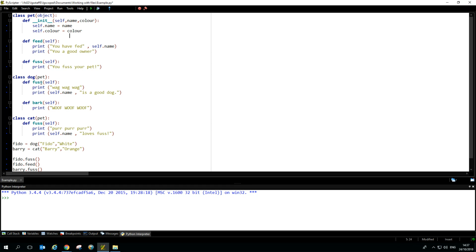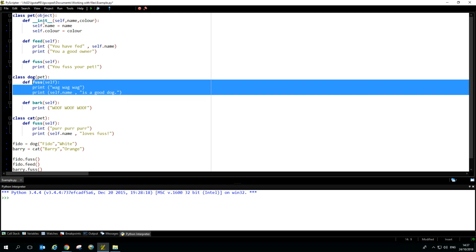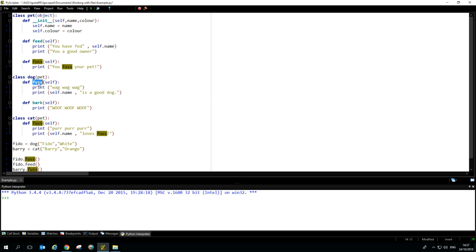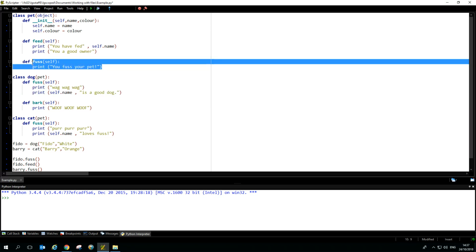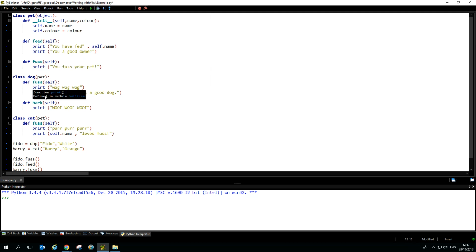I've then got a Dog class, but notice I've got a bark method, but I've also got a fuss method. Now, when you've got a method in a child class, because a child's inheriting everything from the parent, if you've got a method with the same name as one in your parent class, you will overwrite. So for a dog, if you do put fuss, it will do this bit of code. If you had a different object that hadn't got a method called fuss, then it would do that one because it would inherit it. But because I've created my own one called fuss, this overwrites the inherited method.